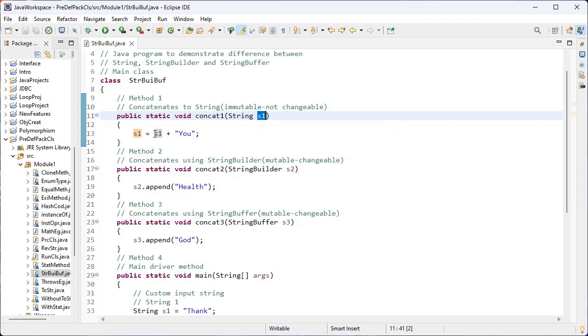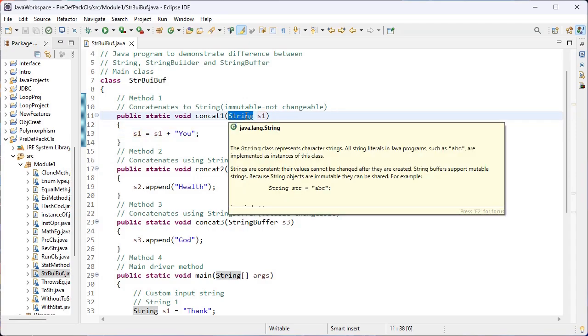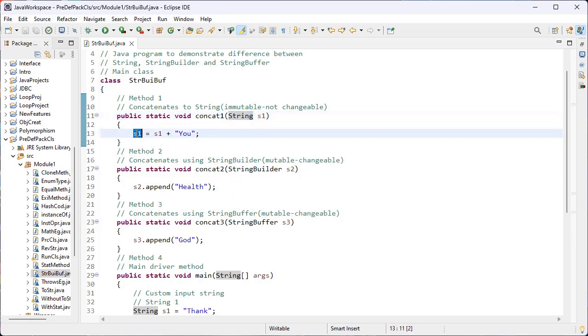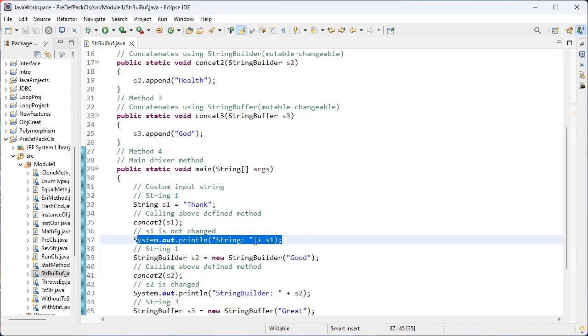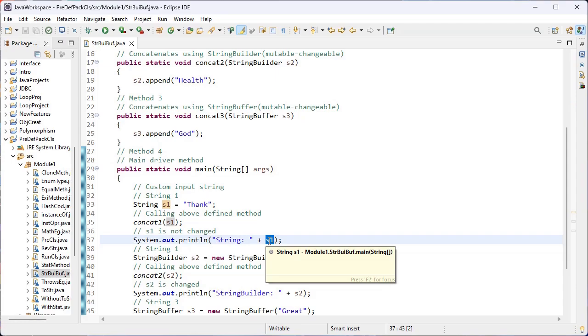Here inside the S1 we have the thank, and here we have the concatenation symbol, and this is the string u. Is it possible to concatenate thank with u? No. Why? Because string is the immutable one, non-changeable one, isn't it? So the value of S1 won't be changed. And the control again jumps back from the 14th line to the 37th line. Here that value, that is the S1, that is the thank, will be printed on our console.